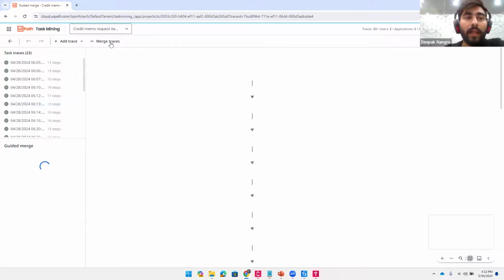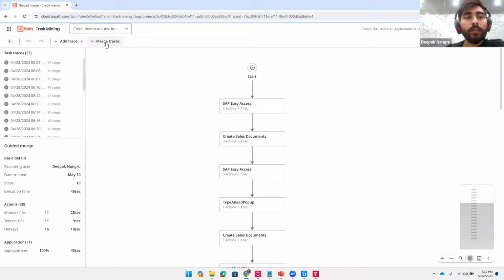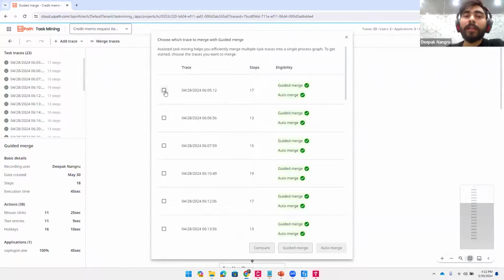Now the next topic that we have is auto merge. Auto merge is a capability that you will notice. Like in guided merge, the user was the one moving the particular step from one trace to a different trace. But in auto merge, UiPath gave us the capability to do it by themselves. There is an AI system backing this, so they can just select two traces and then click on auto merge.